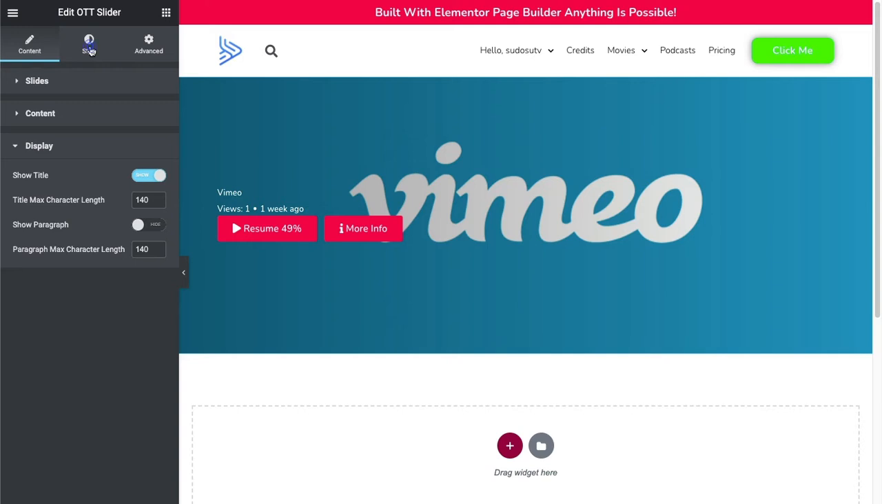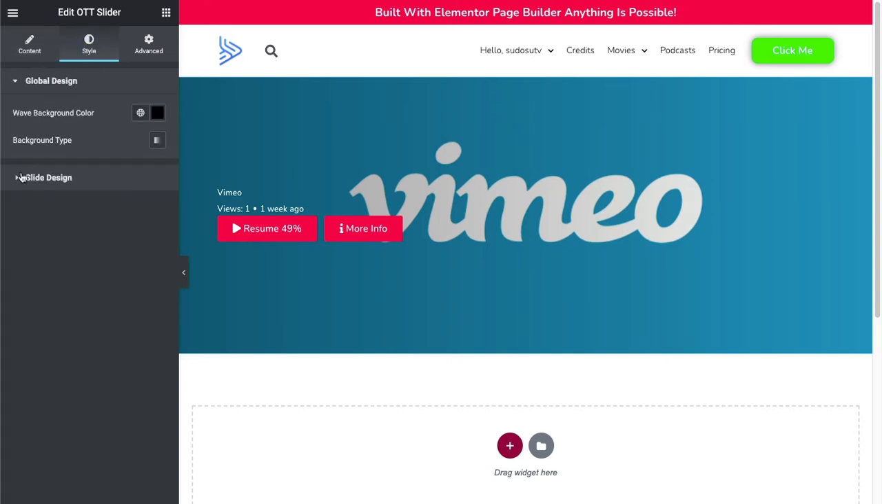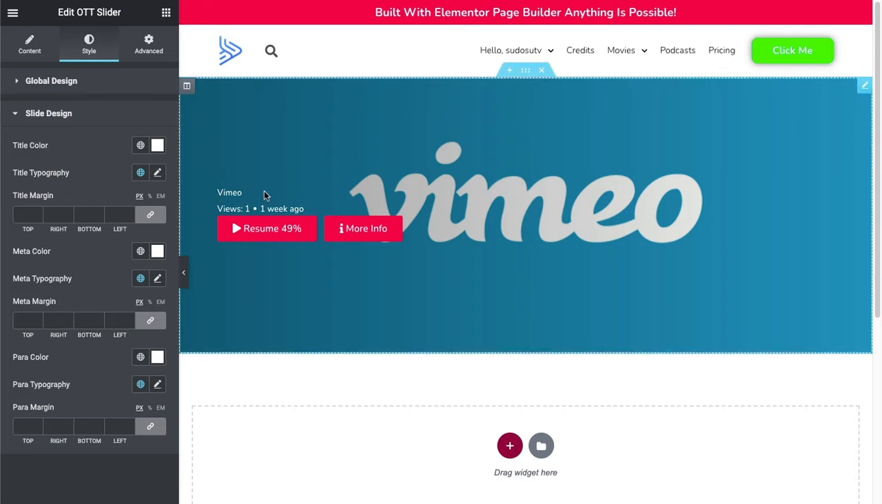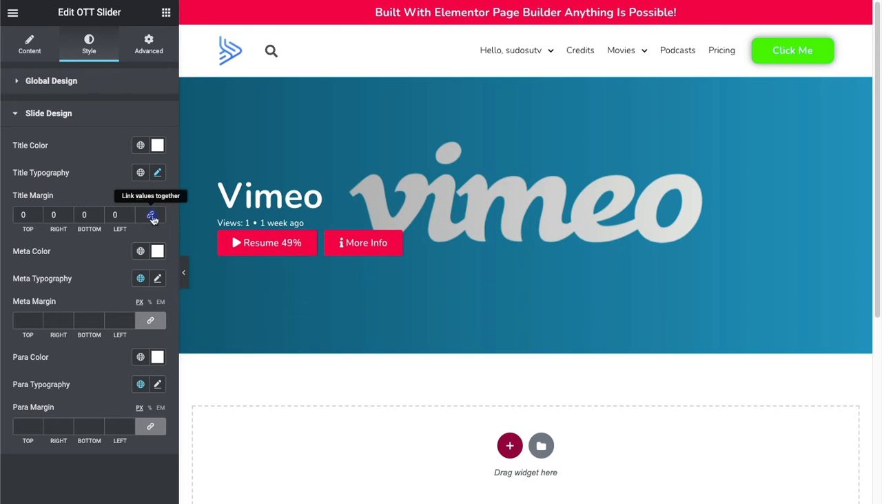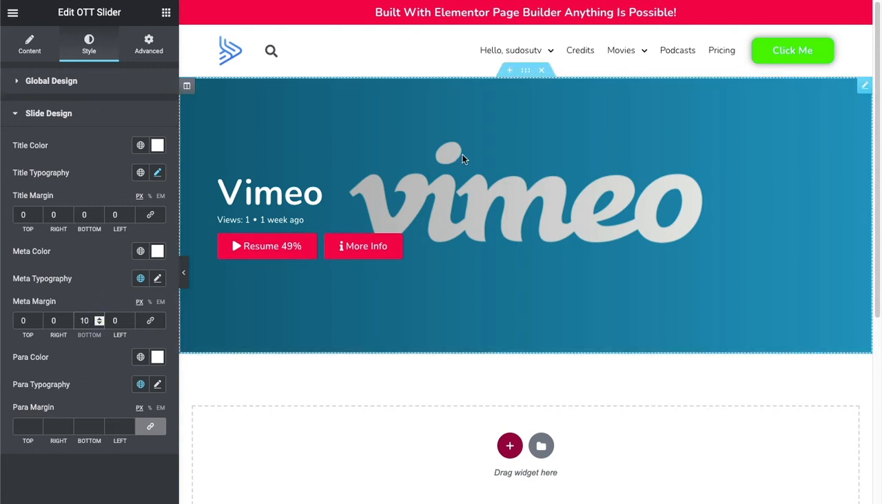But what we can do is if we go to style, we're not doing the wave, but under slider design, here's where you can edit all the slider text. So we could come in here and say we want to keep it white, we want to change it from 45 to, let's do it a little bit bigger, 55, and then we want it to be bold, so 55 bold. Now we can just change the margins to however we want, and the meta color we can leave, and the meta typography, but let's say we want to add some bottom space to it. So we're spacing out our slider. So that's how it works.